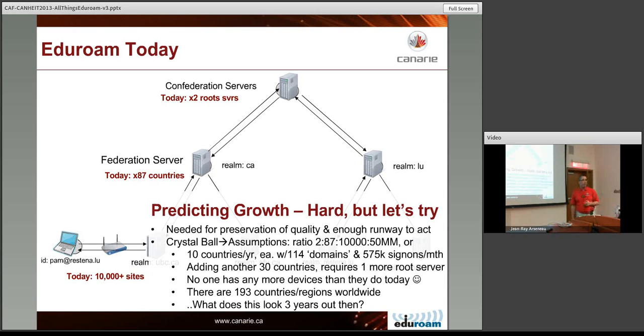And so if we're going to go 3 years out, they're going to require another root server, and no one has any more. And the other thing that we looked at, and we said, well, okay, the number of devices in people's hands today, that's going to be fixed. We know that's why there's a smiley face beside that. That might be a short-sighted view. And there are only 193 countries worldwide. So what does it look like 3 years out?